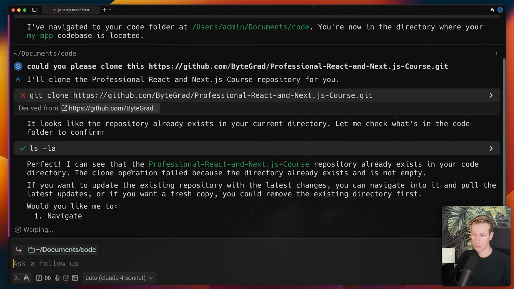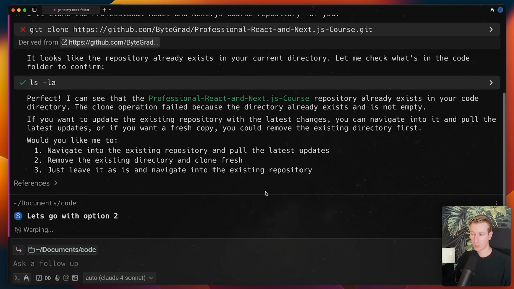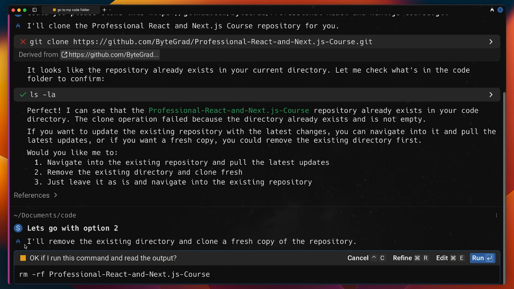Okay, that can happen sometimes. And then it actually gives me some options. So maybe I want to use that existing folder, or maybe I want to remove that and just start off fresh. Let's actually do that. Let's go with option 2. Right, so I'm just chatting here with an agent actually, instead of writing a bunch of commands myself. Okay, so now it's going to go ahead with option 2.